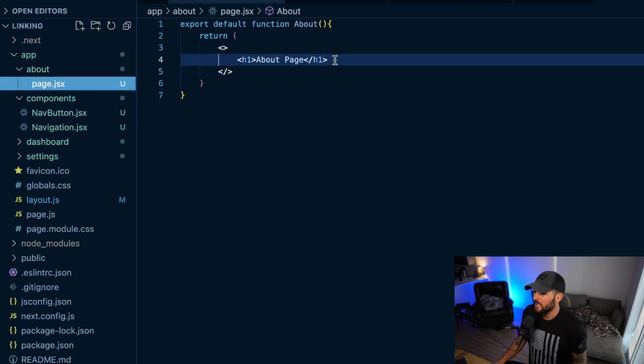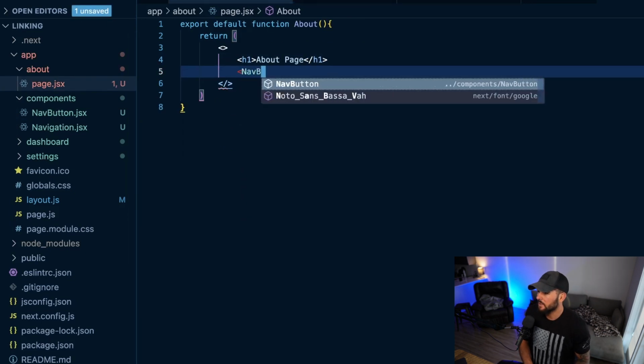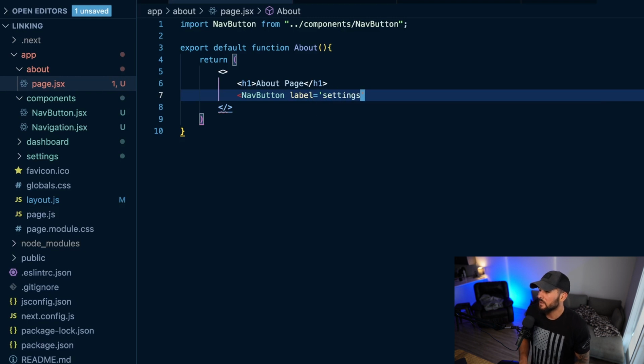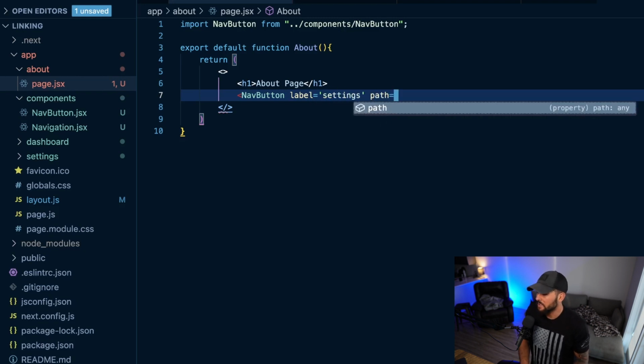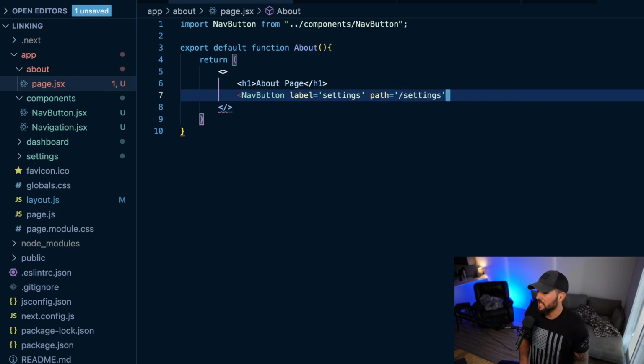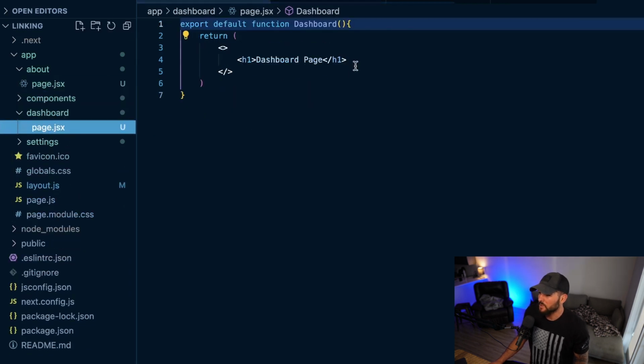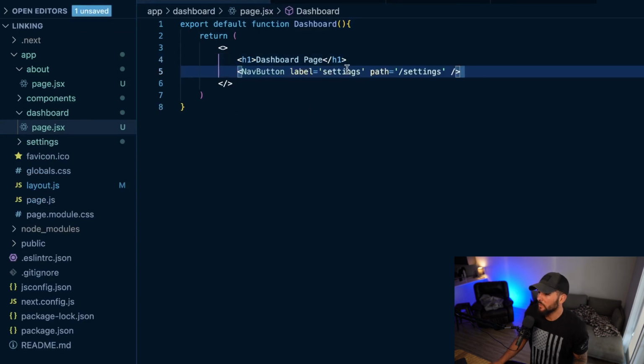So now if I go to my about page and I just return my nav button, I need to pass it a label of, let's link to my settings page. And then let's do a path is equal to /settings. Okay. So when I'm on my about page, I've now added a button that should link to my settings page. Let's go ahead and add this button to my dashboard as well. But here we will link to our about page and we'll go to /about.